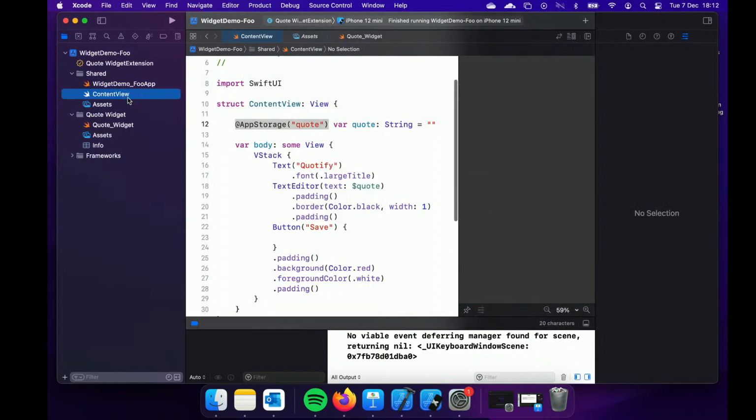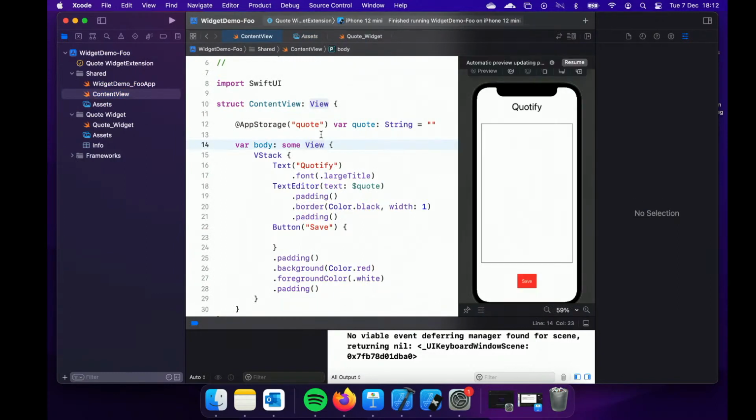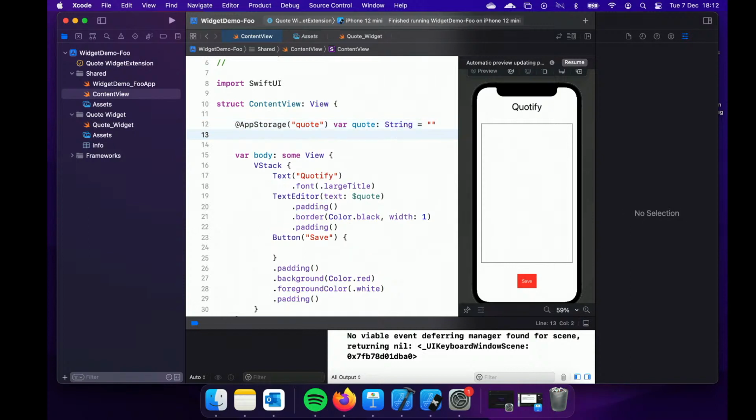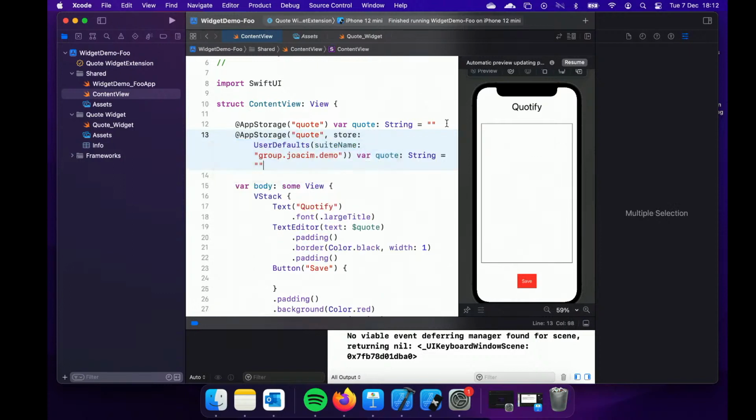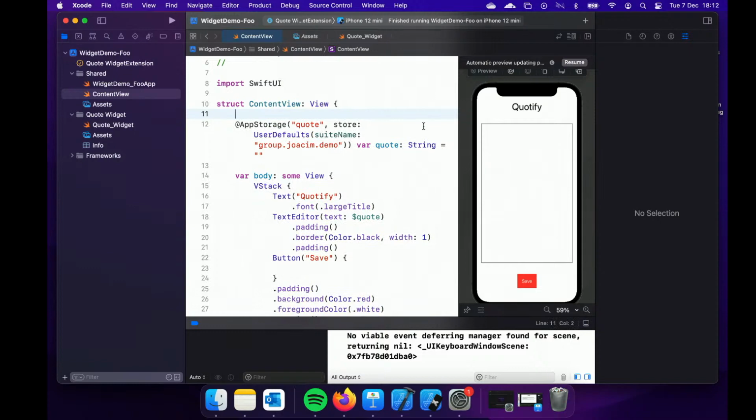So if we go back to here, we want to save that this app storage, it should not only save to the default. We want it to save to this store. It's a bit easy because it's quite long, but we're saying, okay, save it in this group and we can share it between everything. It's not only widgets. You can have a lot of extensions. If you have Siri, if you have a watch, if you have HealthKit, anything, use the same one.